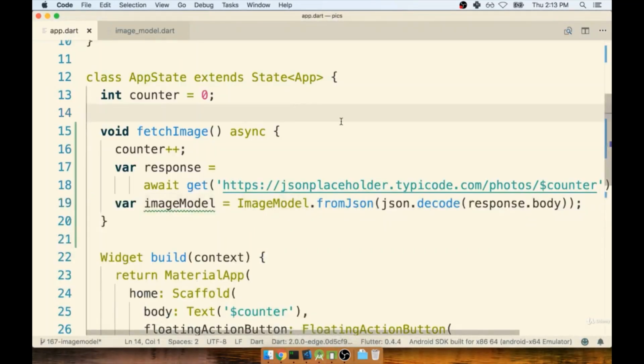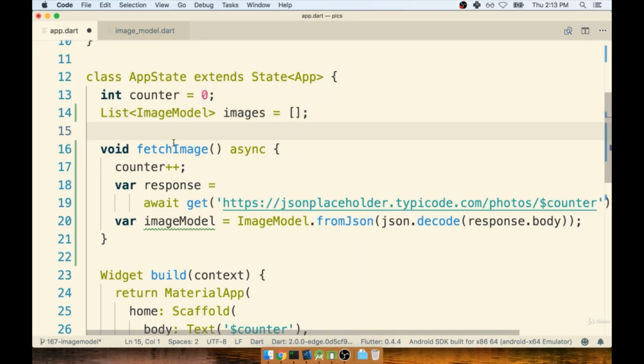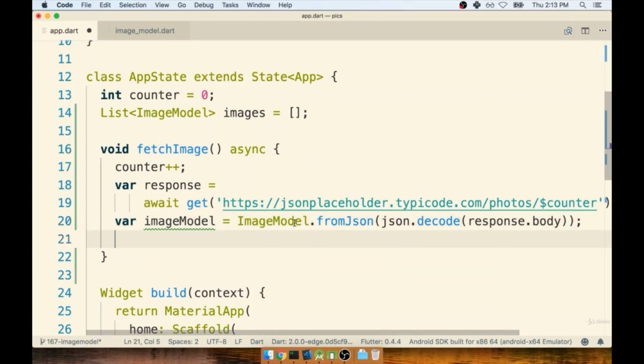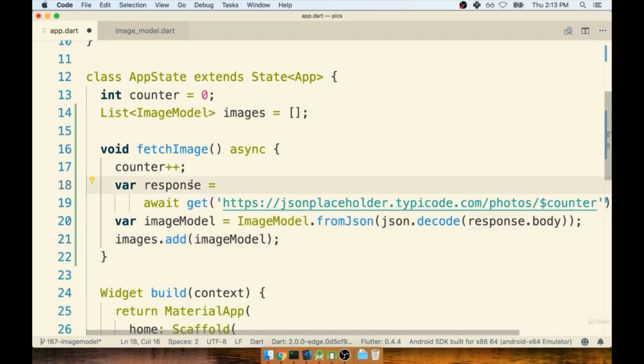So to get started, I'm going to come back over to my app widget, and I'm going to create a new variable in here that's going to be a list that holds records of type image model. So I will write out list, my opening, closing, less than, greater than signs, and every element inside of my list is going to be an image model. And I will call this variable images. And we'll start it off as an empty list like so. So now inside of fetch image, every time we create a new image model, I'll do images.add image model like so. So now the images list is going to grow over time. All right, so that looks pretty good.